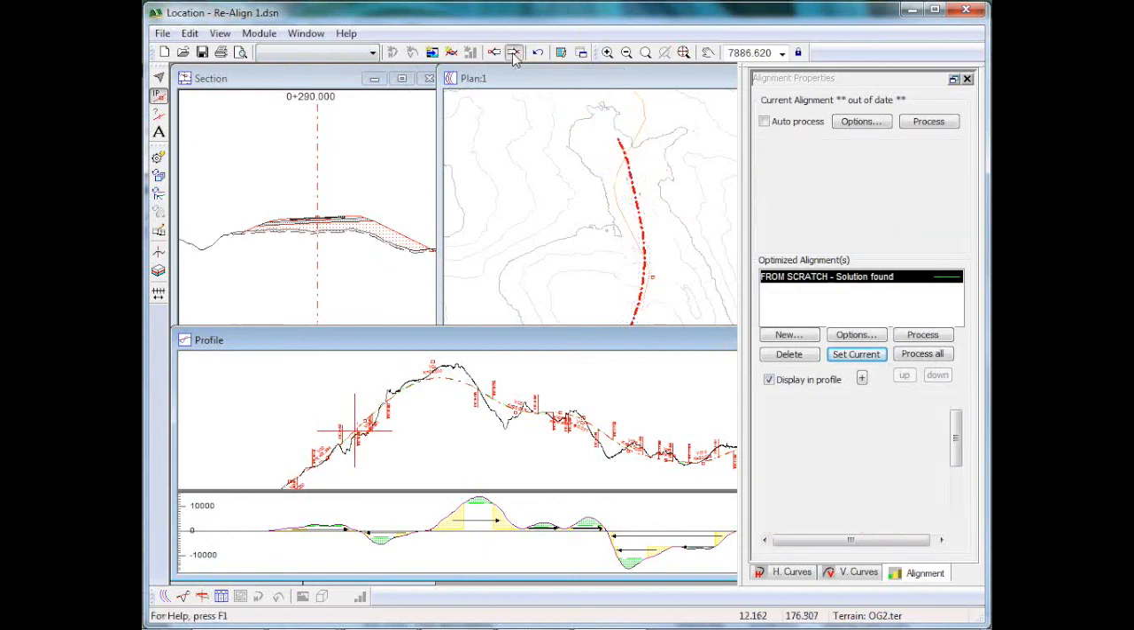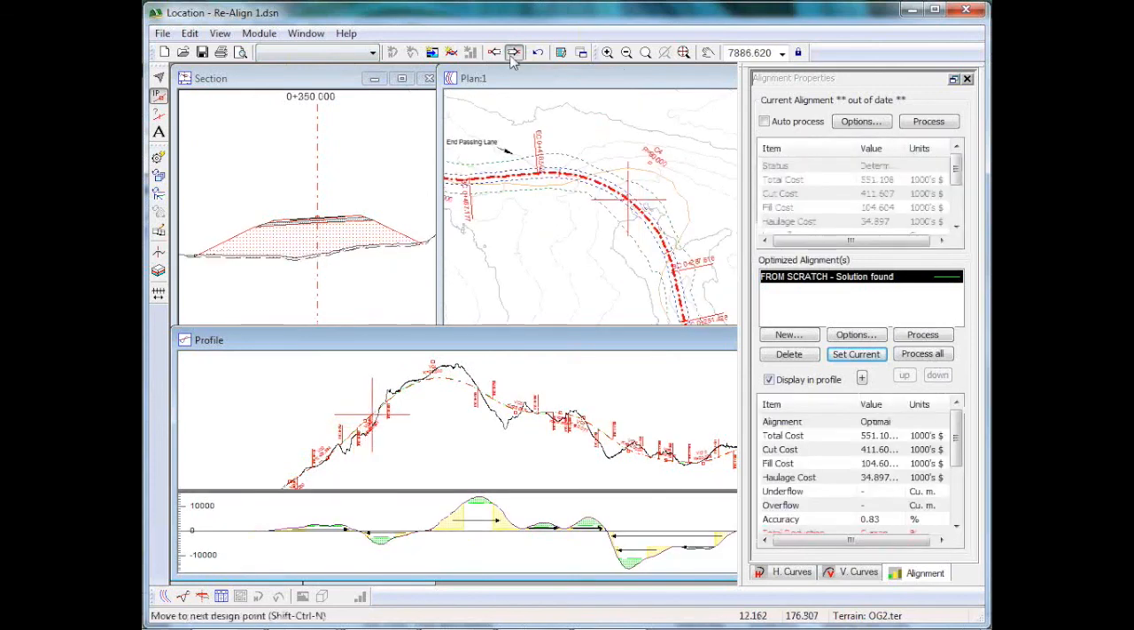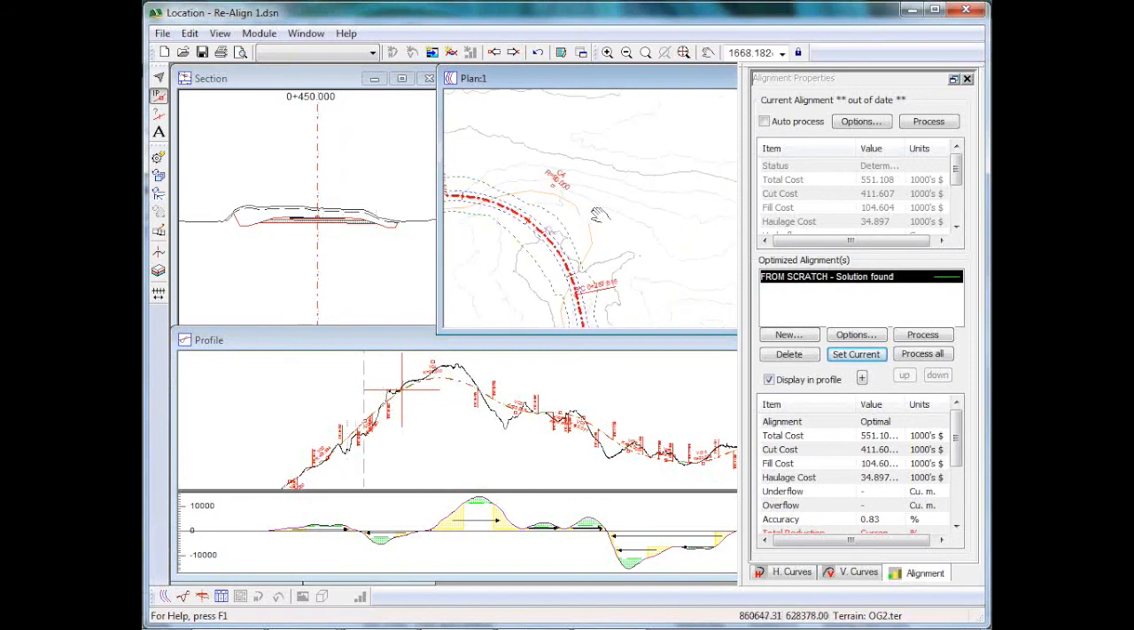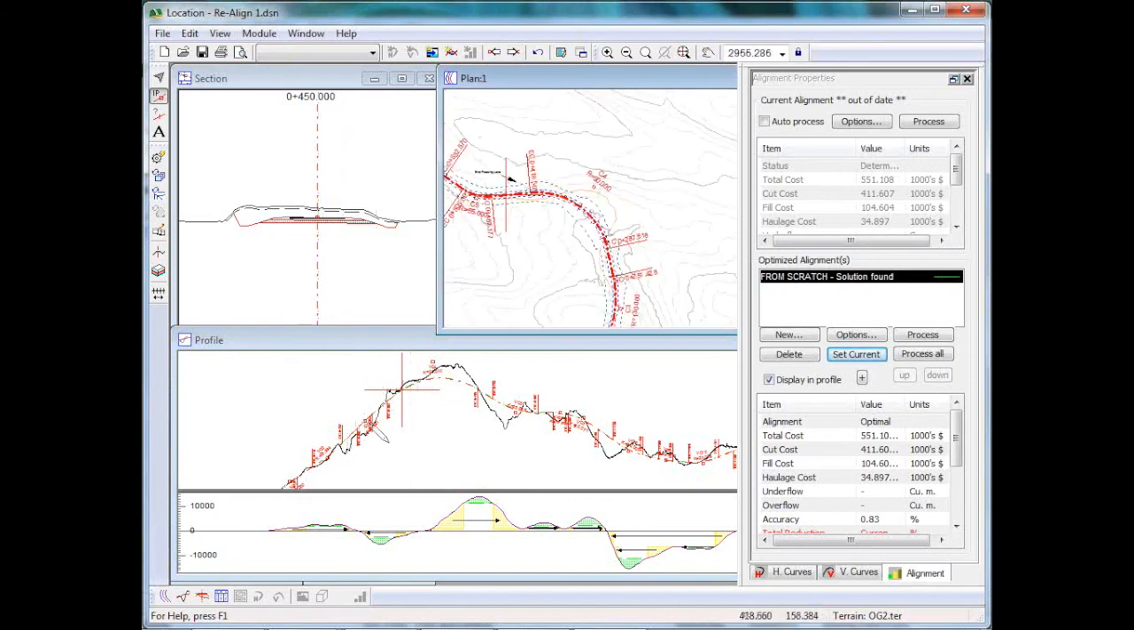As we move through the alignment, you can see we're basically staying near the ground. There's a little bit of cut. That was easy. I created a vertical alignment with the push of a button, and it seems reasonable.